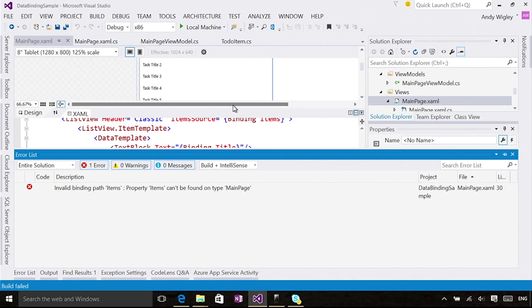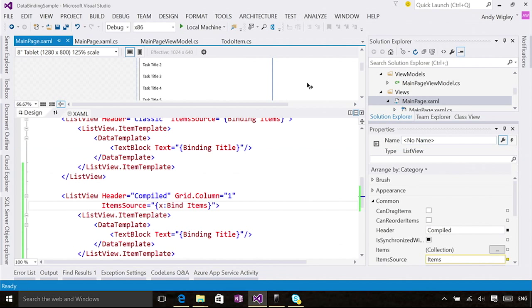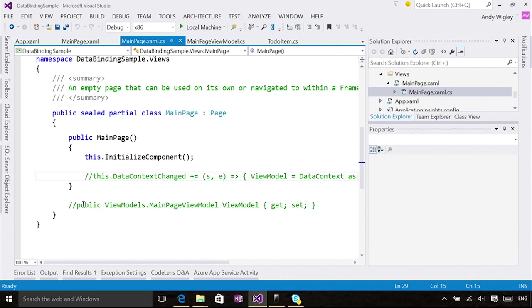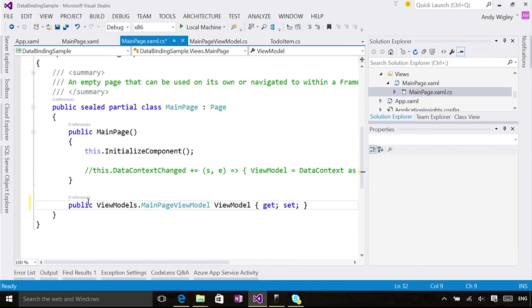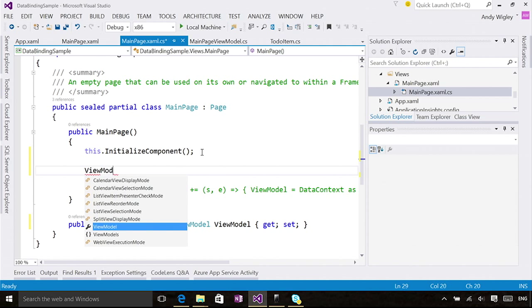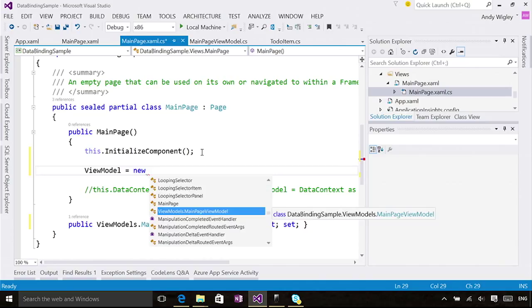Yeah, there we are. Invalid binding path Items: property Items can't be found on type MainPage. So it's looking for a property called Items. Yeah, it's in the view model, which we haven't actually declared as a property of our class as yet. So what I will do is declare a property on my page called ViewModel of type MainPageViewModel. And then in my constructor here, I could say ViewModel is equal to a new ViewModels.MainPageViewModel.